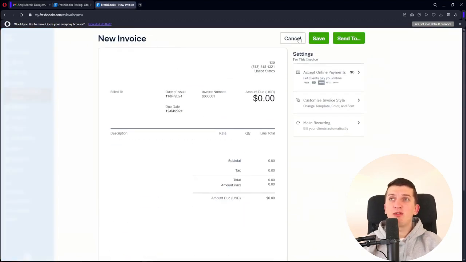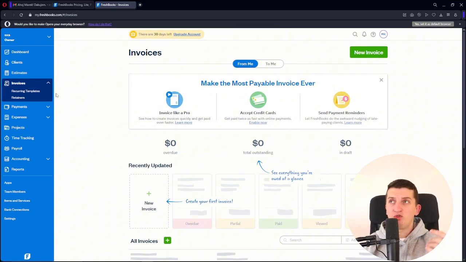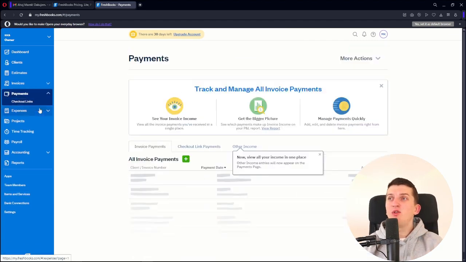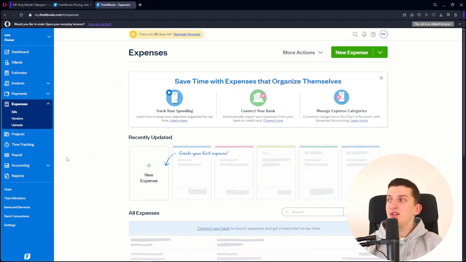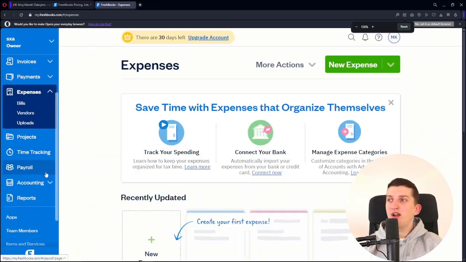Now it looks really pretty when you look at it straight up, but I don't really know what you need. Therefore, I can't really say that it's going to be the right thing for you. Then you can have expenses here, where you can add expenses. As you can see, it's pretty clean, what you can do here and how it works.